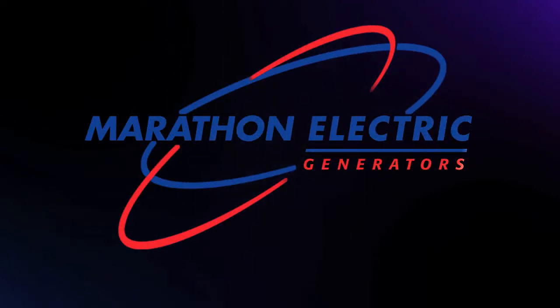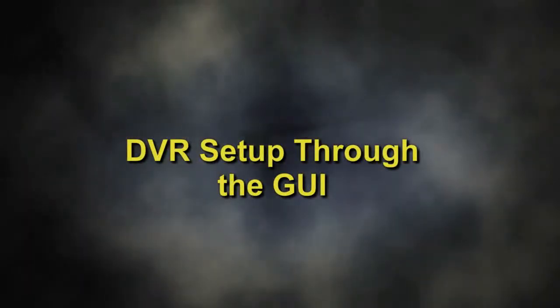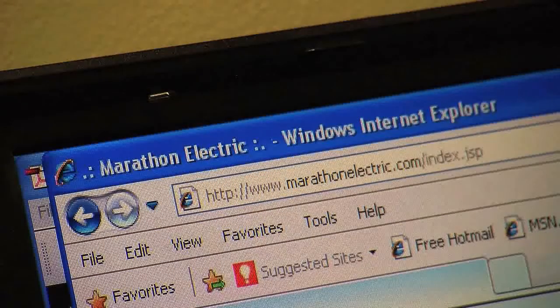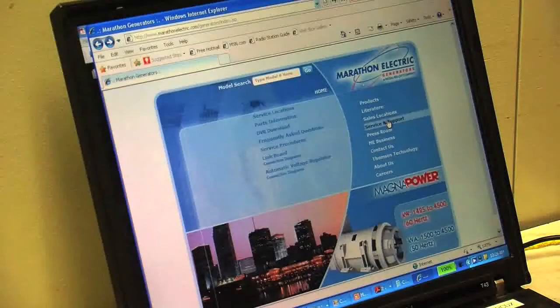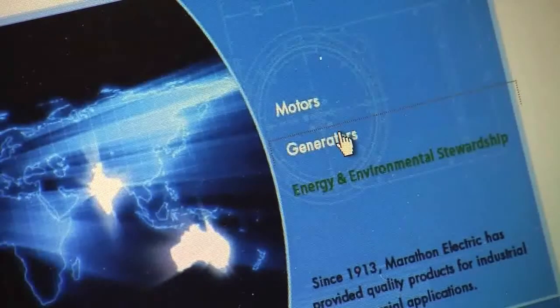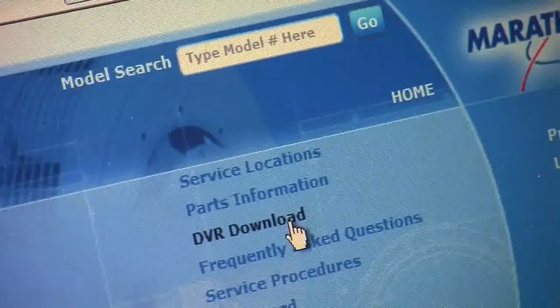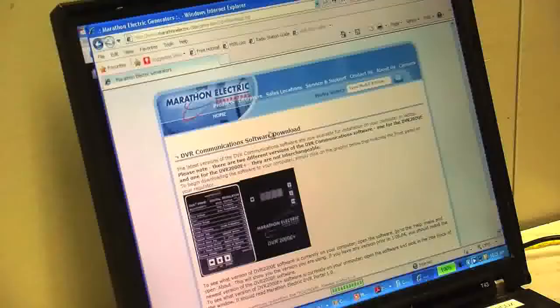Regulator setup can also be done by communicating with the regulator with the use of a Graphical User Interface, or GUI. The Marathon Electric DVR Portal GUI is available as a free download from our website. Go to marathonelectric.com, then click on Generators, and under Service and Support, click on DVR Download, then select the DVR20000E Plus portal software.